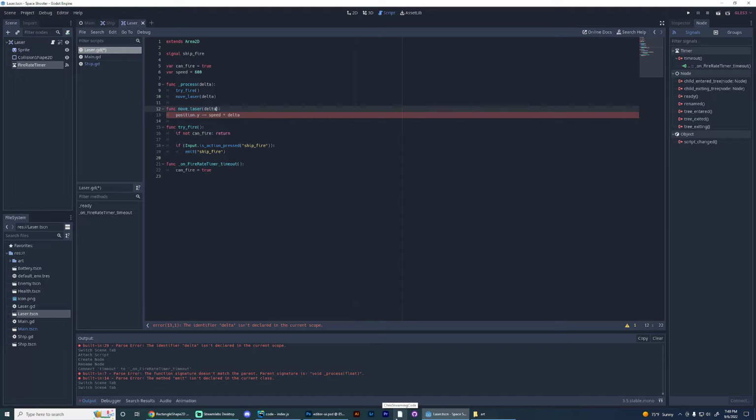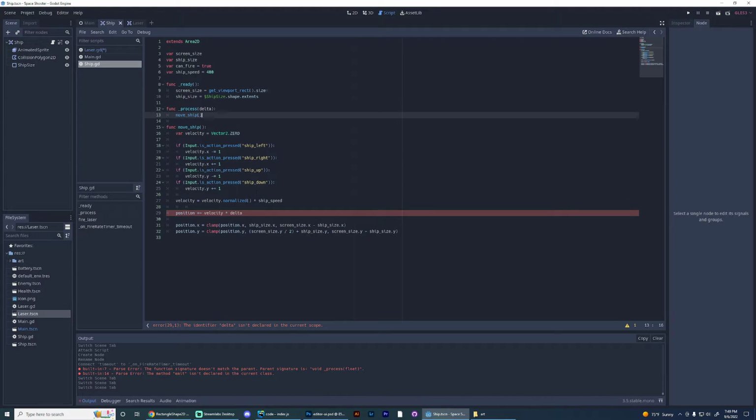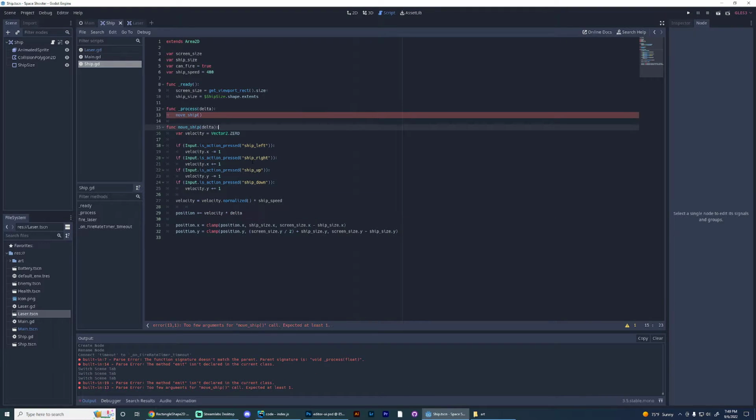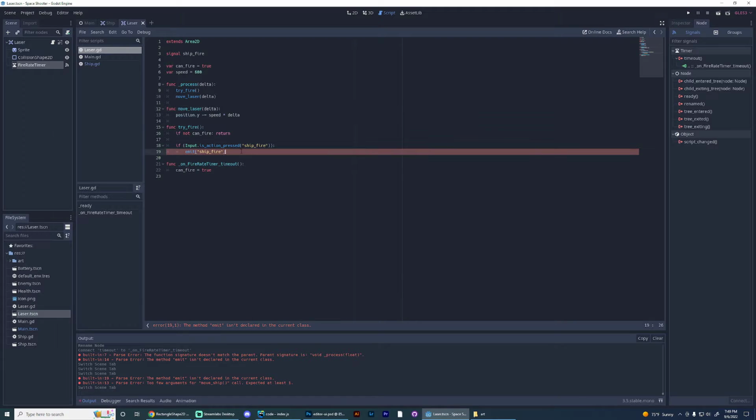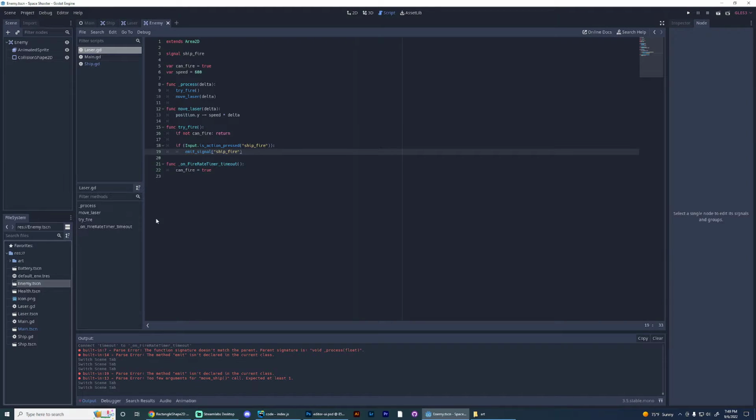Oh, actually, did we need that in ship? We should have needed that in ship. Yes. Delta. Delta. Okay. Now, let's see here. Why are you grumpy? Signal. Alright, I'm still not sure what we're going to do with that, but let's keep moving through the bits we are sure about. Alright, so the enemy now.